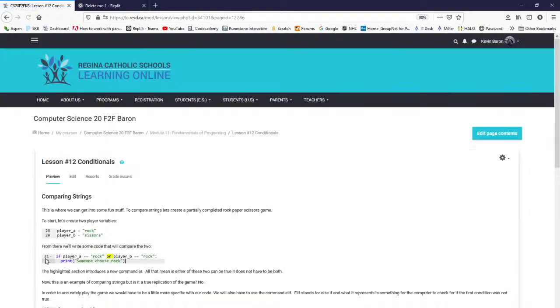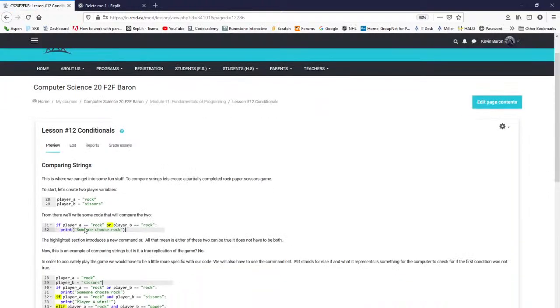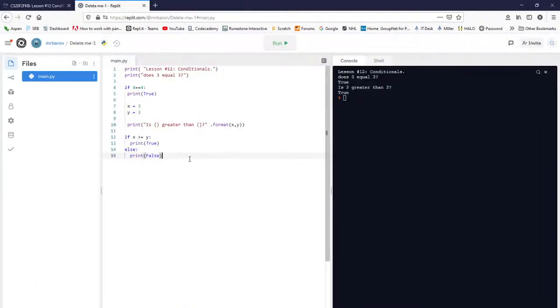All right. Comparing strings. This is where we can start to get things somewhat interesting. We're going to create two variables. And those variables are going to be called player A.